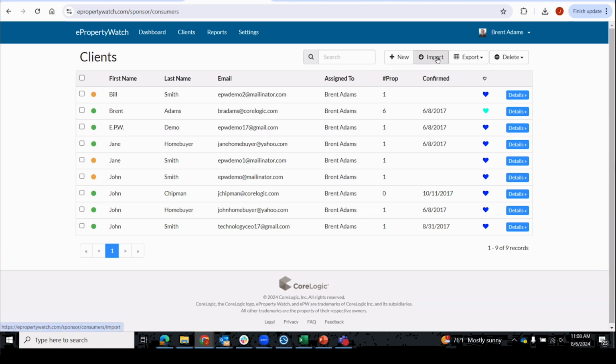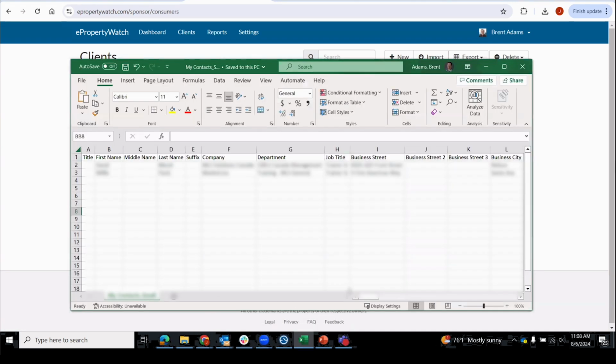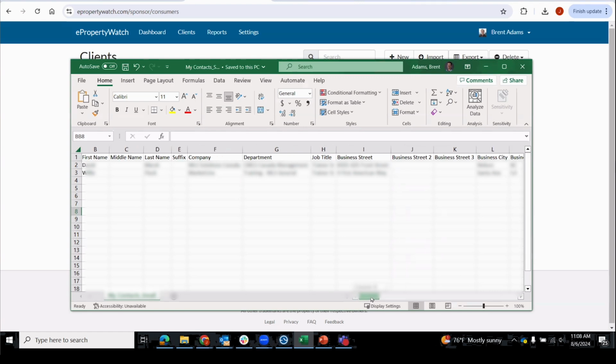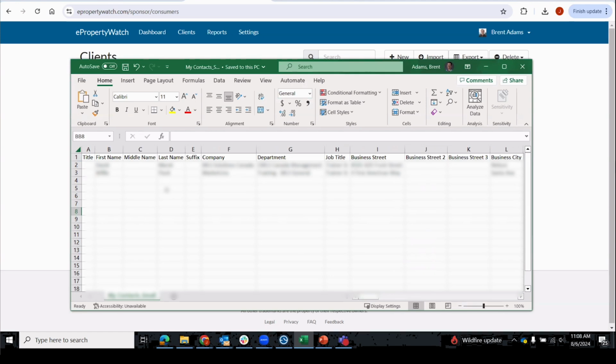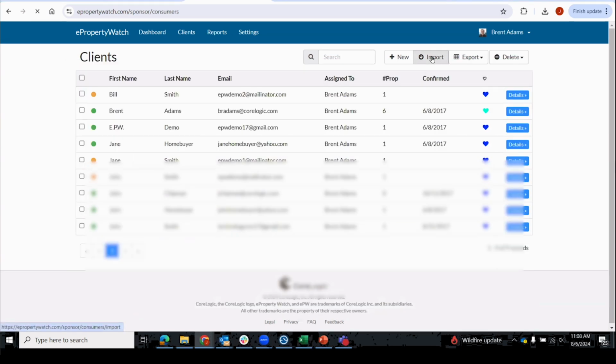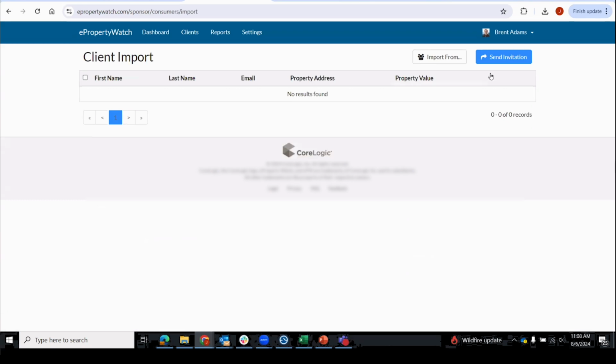You can also import your clients too. Very simply, to import clients, all you need to do is click on the Import button and you can import from a CSV file. So if you have folks who come in from another system, maybe if you use something like Top Producer, or you're exporting some of your clients from one of your listing systems like Matrix, as long as you get them into a CSV file, it's very easy to import them from that file and bring them in here.